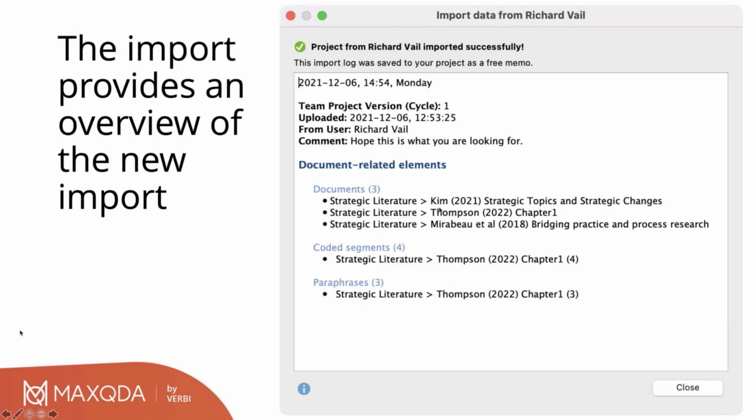And I will then receive notification that the import log was saved to the project as a free memo, and this is the log that MAXQDA created. It tells me who the user is, the time and date, and what they did. Okay, this becomes important when you're dealing with multiple users, especially if you're allowing them to work on the same documents. I don't encourage that in general, but we'll show you the issues that can happen with that. You're better off splitting up the tasks within a cycle.